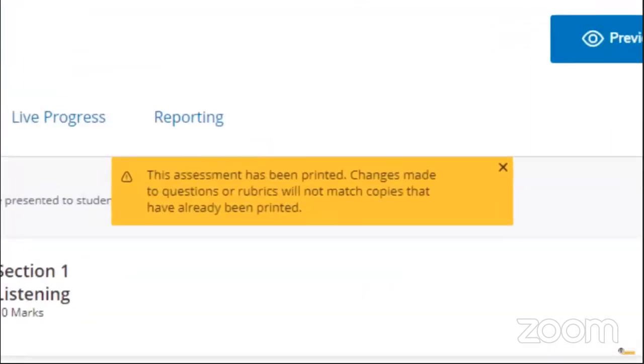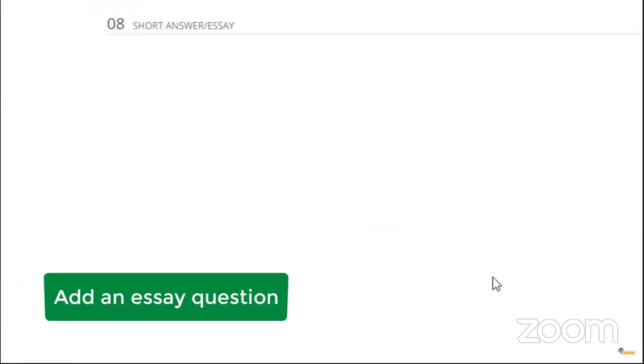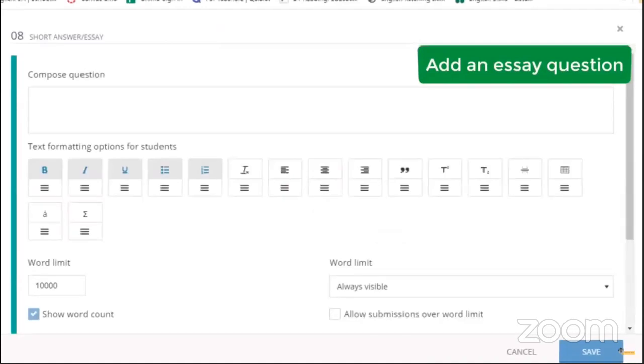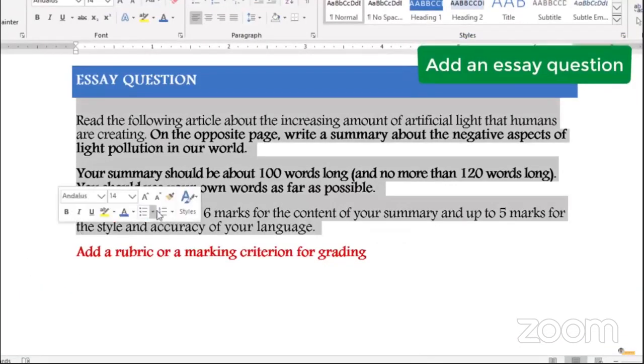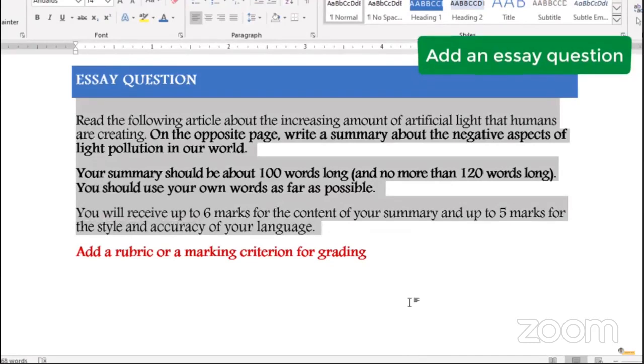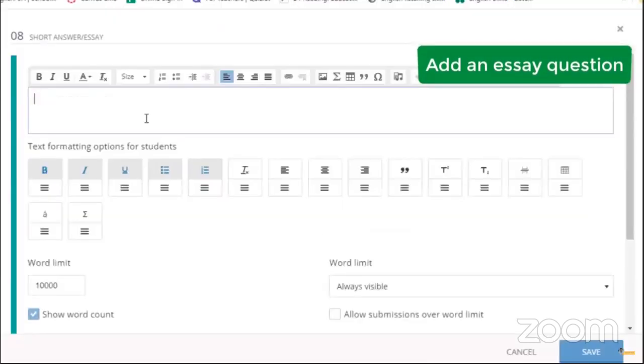Okay, now you can see the message that it has already been printed. So if you make any changes right now, it will be quite a different one than the one you printed earlier. So if you make changes, make sure you print it again. Okay, let's add an essay question. I want students to write an essay, and the maximum words they're going to use is 120.